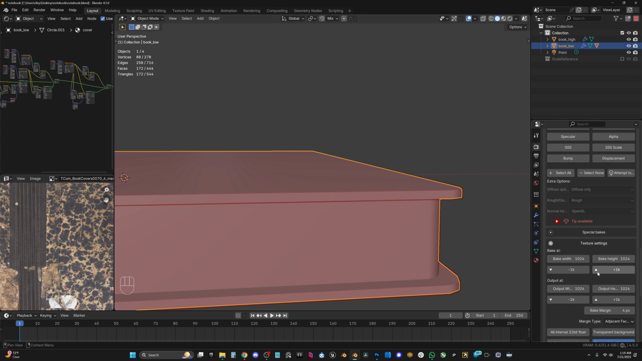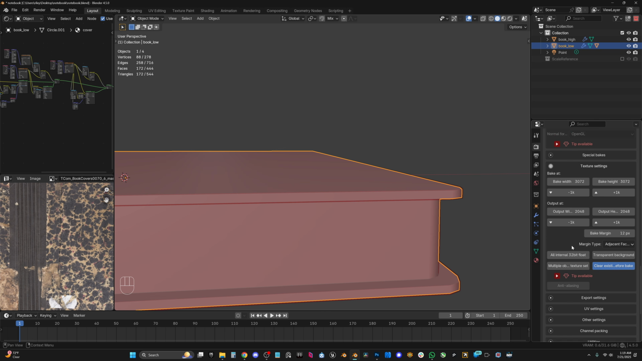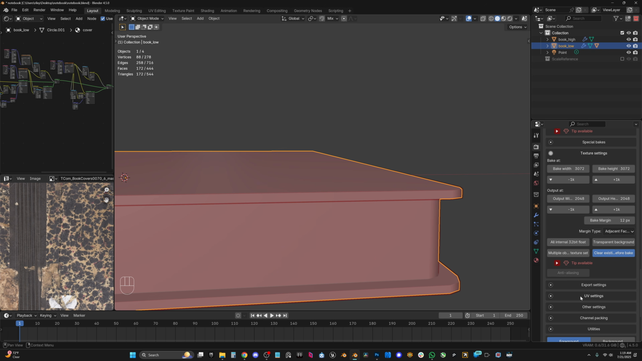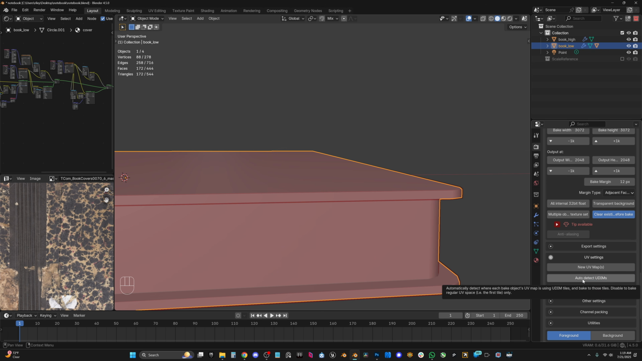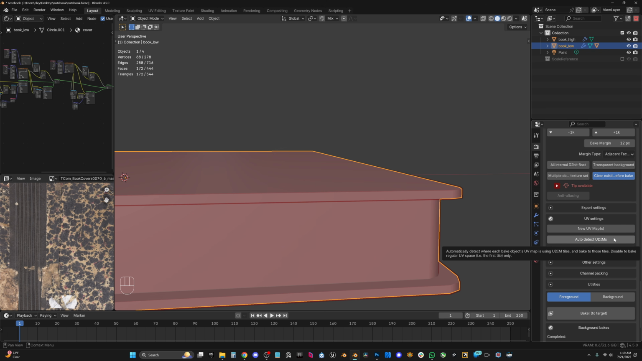Texture settings. Let's talk about resolution. You could go really high, something like 4K. I think we can get away with 2K. Just to be safe, we could bake at 3K and output at 2K. That just gives us a little bit more crispiness in our maps. And UV settings are good. We don't want to auto detect UDIMs because we know we don't have them. And we don't need to generate a new UV map or anything like that.